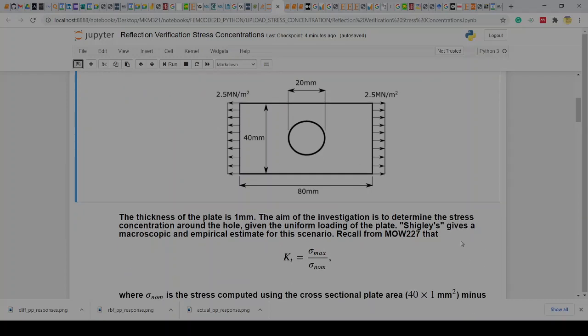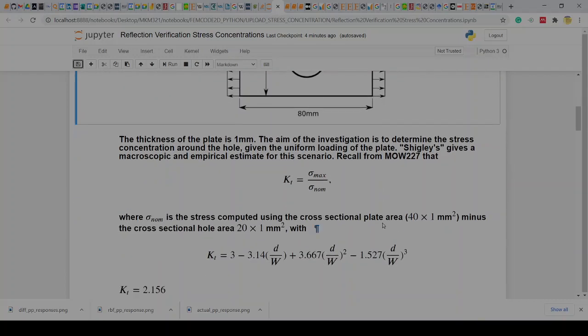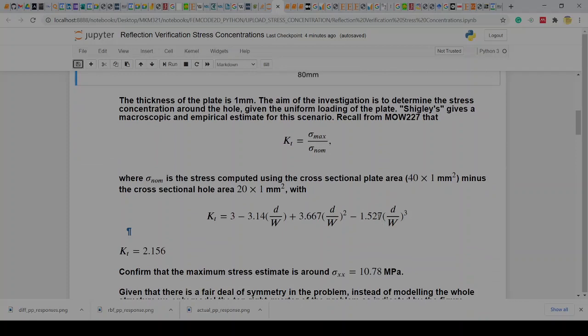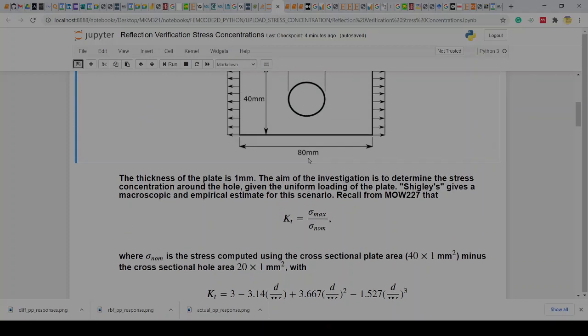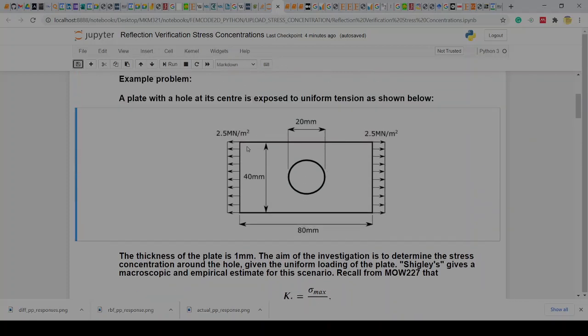Okay, so first off, let's recap quickly on the MOW227 knowledge. So this plate we have now thickness of 1 mm, that's just given, so 40 mm height, 20 mm diameter hole, 18 mm long, applying 2.5 meganewton per meter squared pull, so that's essentially 2.5 MPa that we apply.